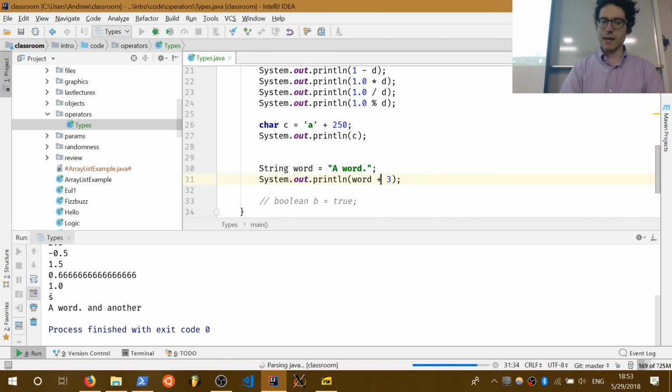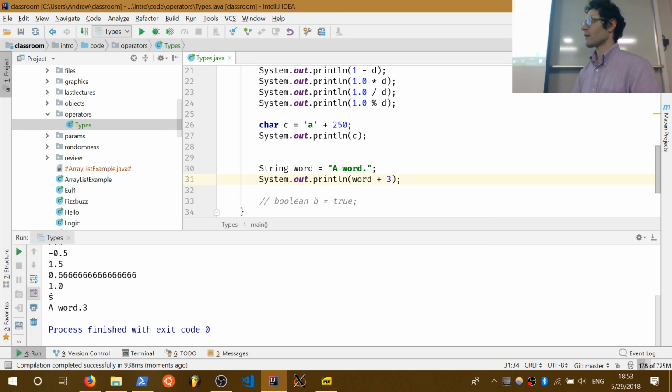A word plus 3, what happens there is string concatenation, right? Remember what happens when you mess with an integer and a double? The integer gets converted into a double, so now we've got two doubles working with each other. Well, the same thing happens with strings and anything else. Anything plus a string will take the thing you're trying to add to a string and convert it into a string. So a word plus 3.